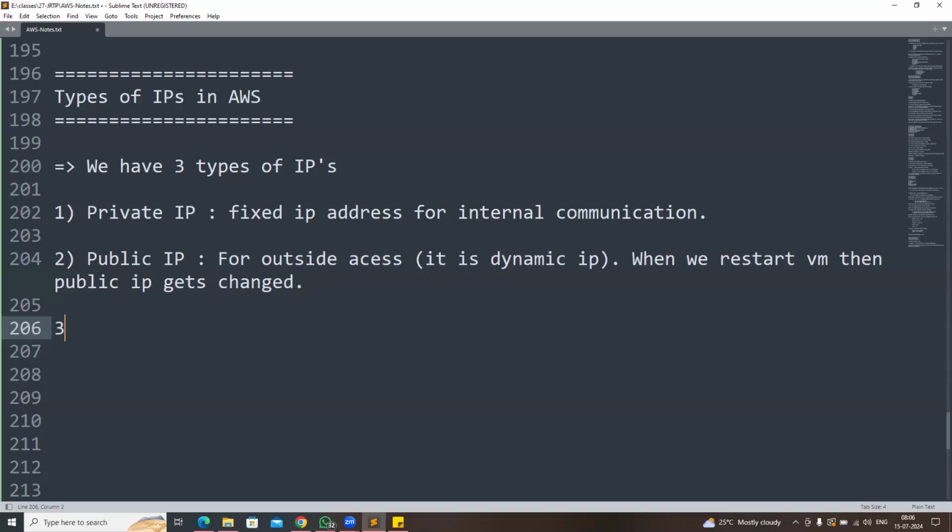And the third one is elastic IP in AWS, guys. So it is a fixed public IP. That means every time I restart the machine, I don't want the IP address to change. Then we are going to use elastic IP, which is a fixed public IP. It is commercial. When you use elastic IP, a bill is going to be generated in AWS.